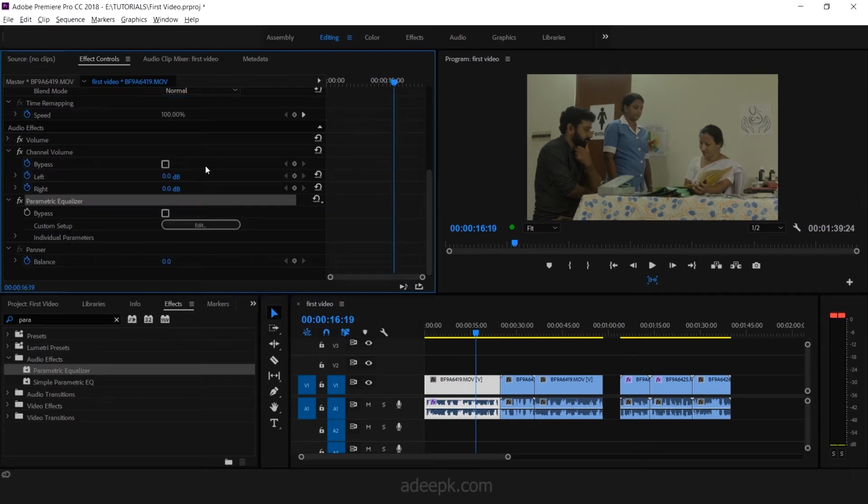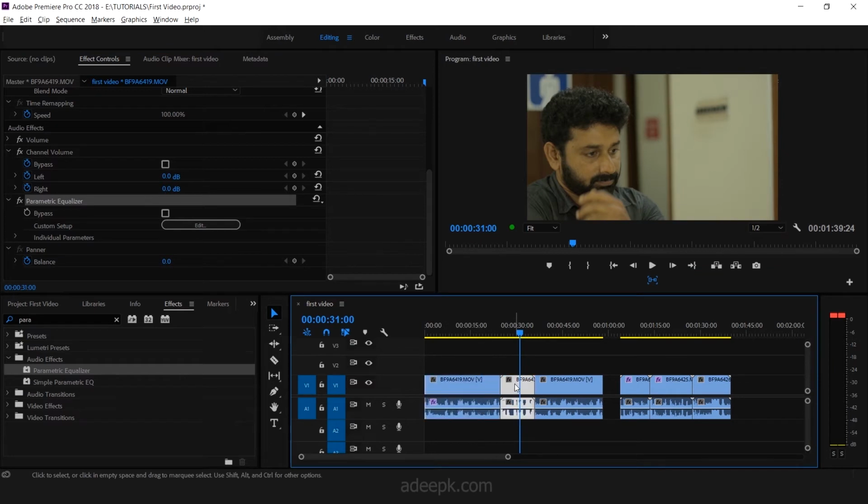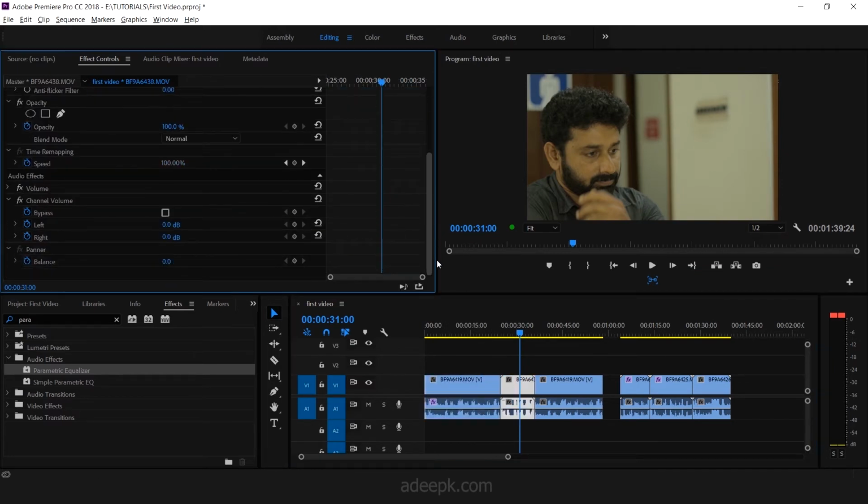To copy this effect to another clip, you can right click and hit copy. Go to the other clip and Command V. So it will get copied to that clip. Let's play through the clip and see what happens.